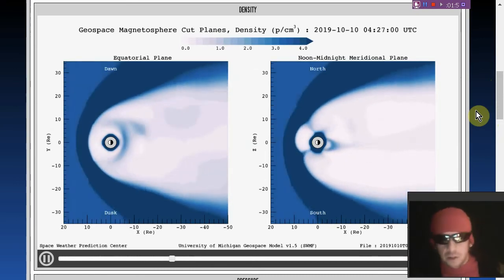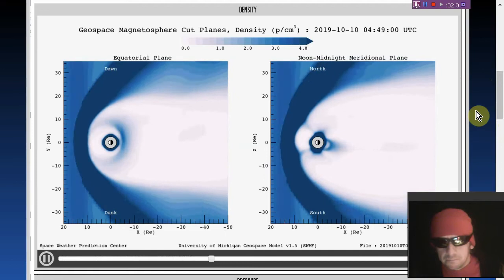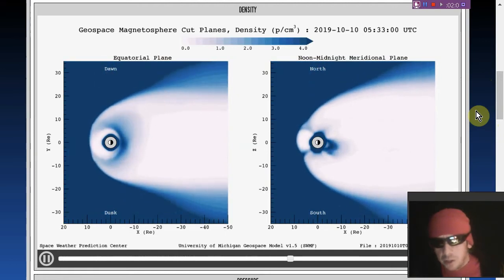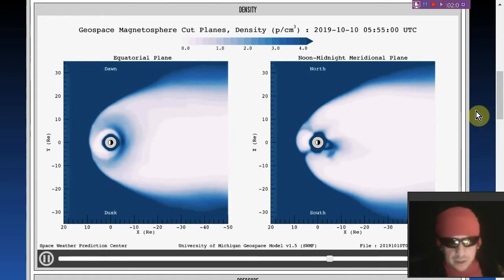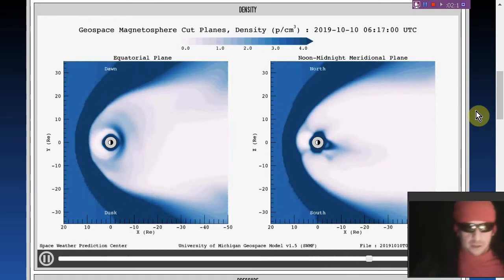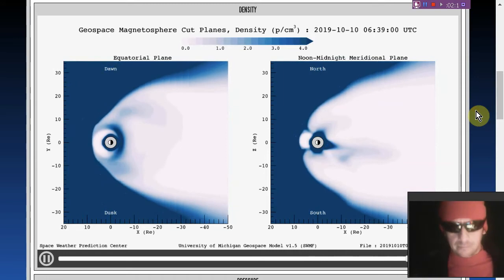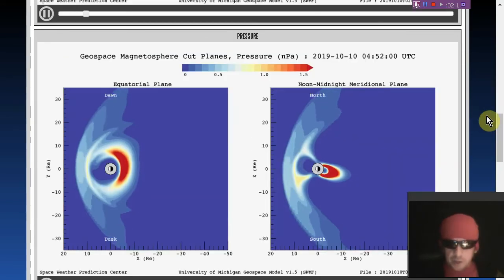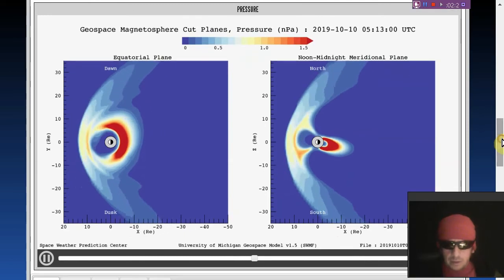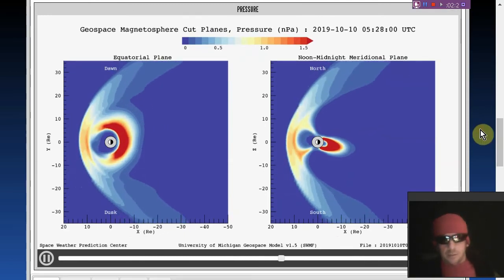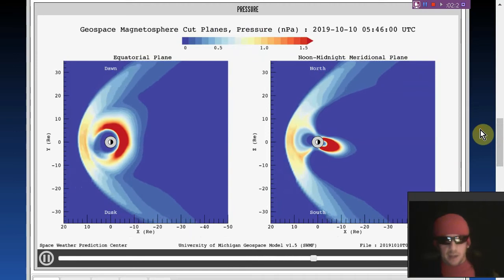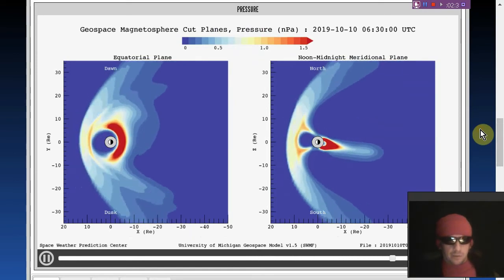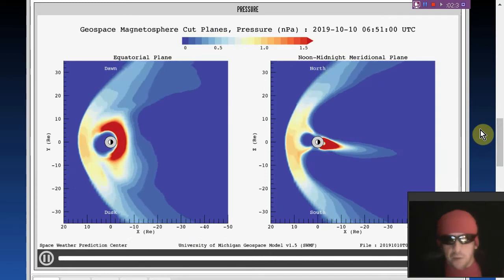Anyway, here's the density on the geospace magnetosphere movie. And you're going to see some compression at the end there. Keep in mind, high density is shown in dark blue on this, low density shown in white. And here's the pressure. We see at the beginning, the majority of the pressure is in the magnetotail side of the planet. And then we see a spike coming in.